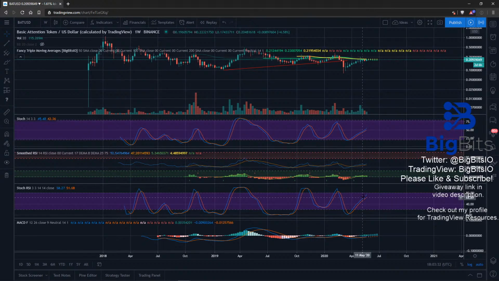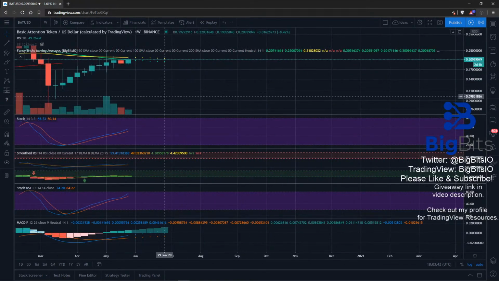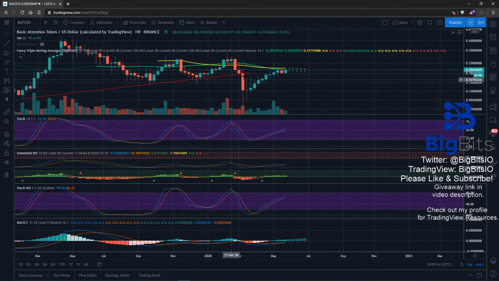And then it looked like it was going to top when we had the red candle, but just like the S&P, its momentum shot up quickly. So it's something to watch. I'm not necessarily convinced it's actually going to break out, but who knows.